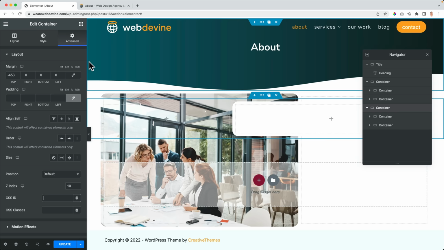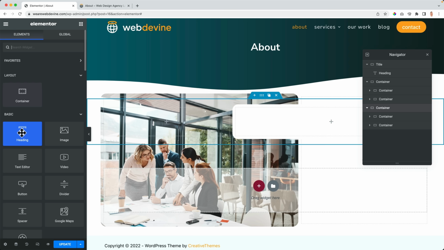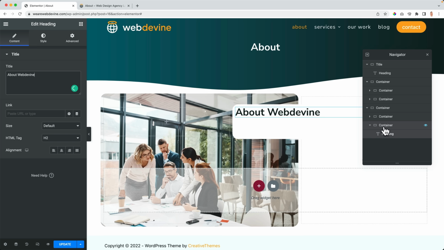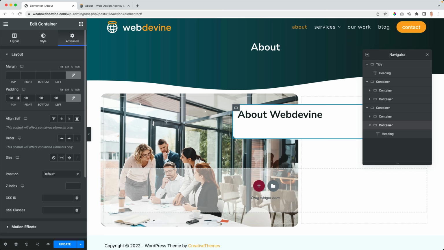Now, what I want to do, I want to add a padding of 20 pixels. Then I click over here. I want to add a heading and I say about web design. I go back to the right container, advanced. I go to padding and I increase it to 20.